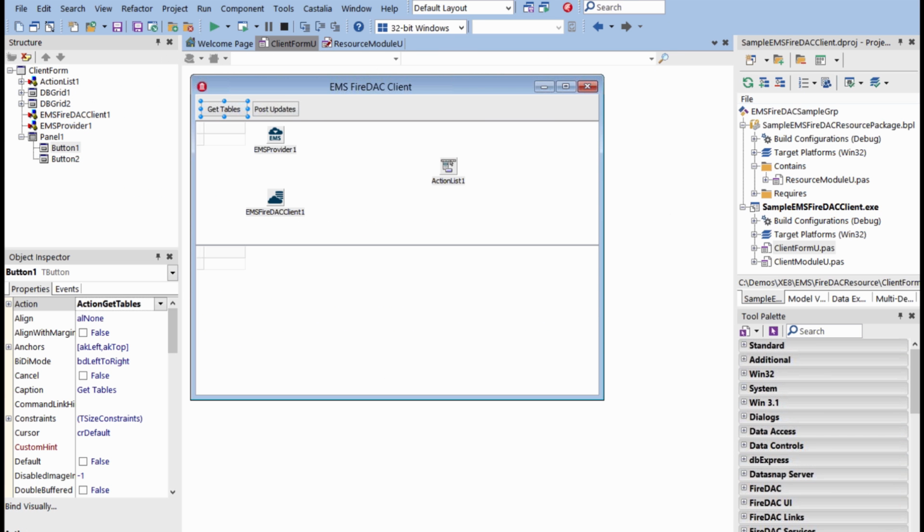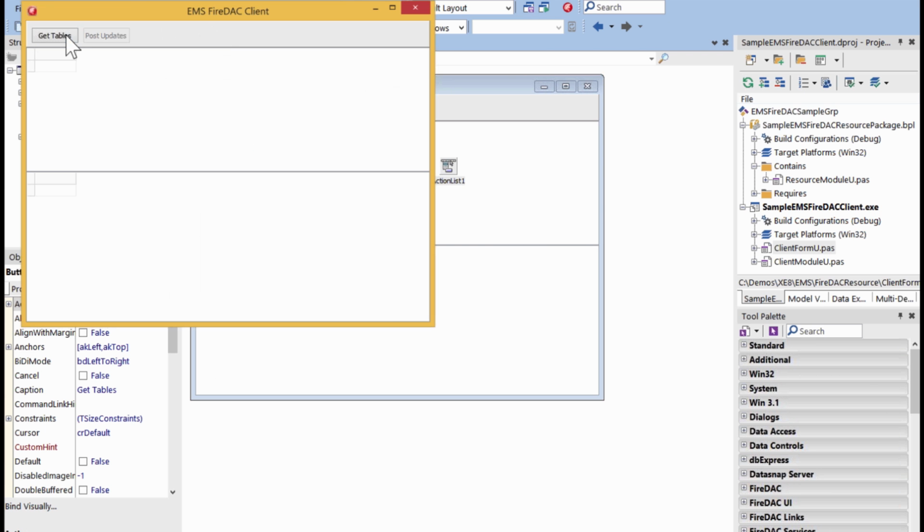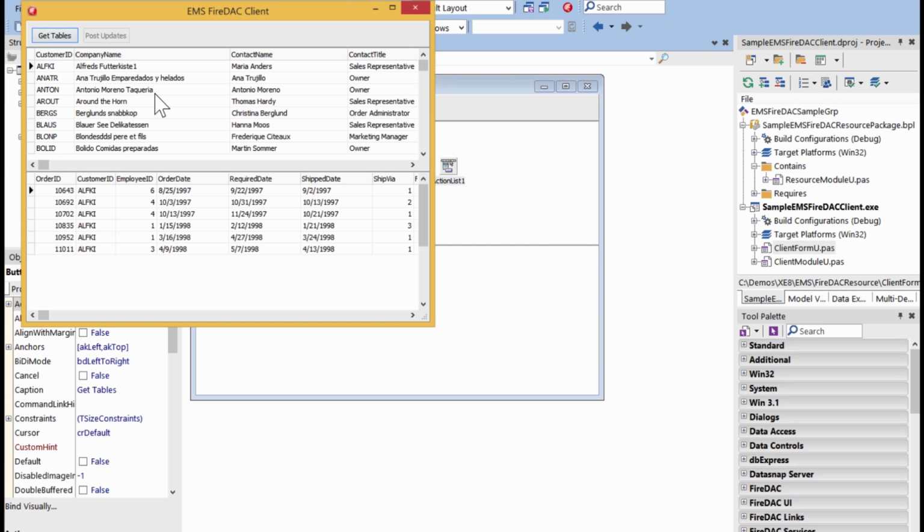So EMS server is running. We run the client. So when I run the client and I do get tables, it does the get data and returns back the data. So you get that nice JSON array that comes back, and we can format it nicely into this master detail type of format through that FireDAC schema component. So that does that very well.